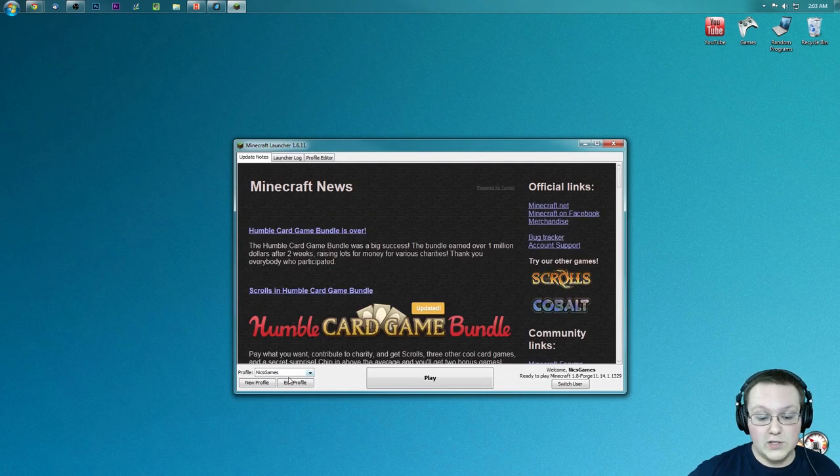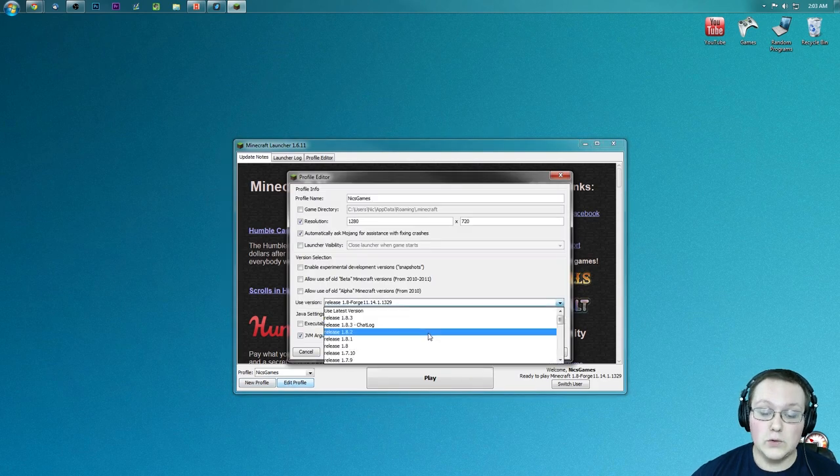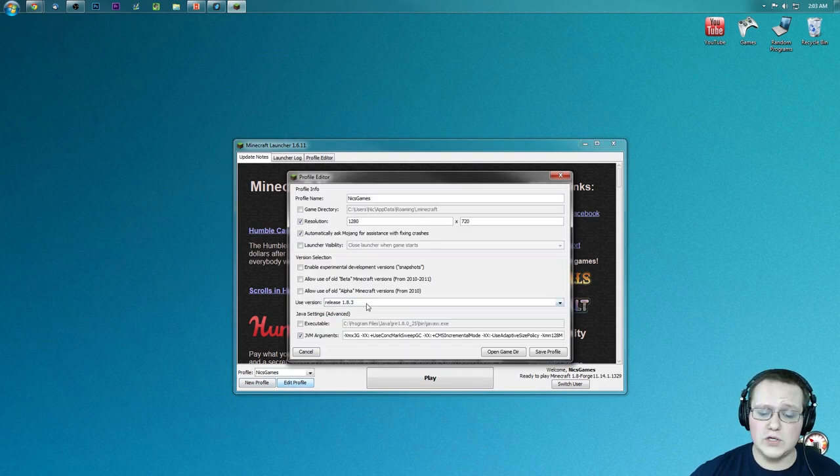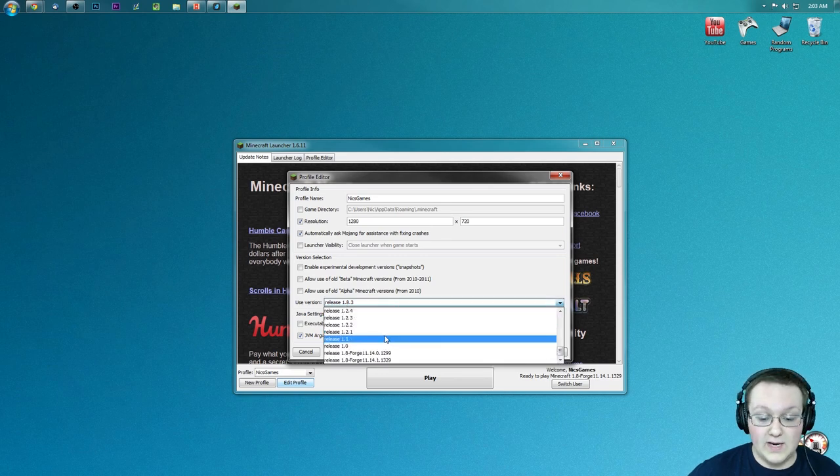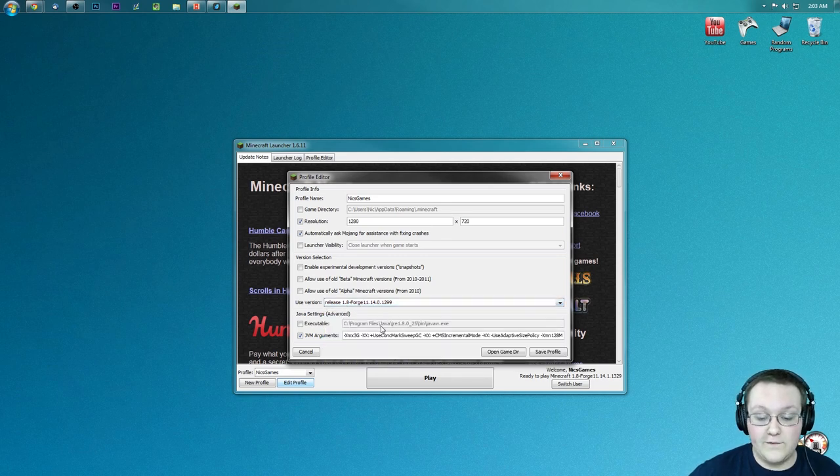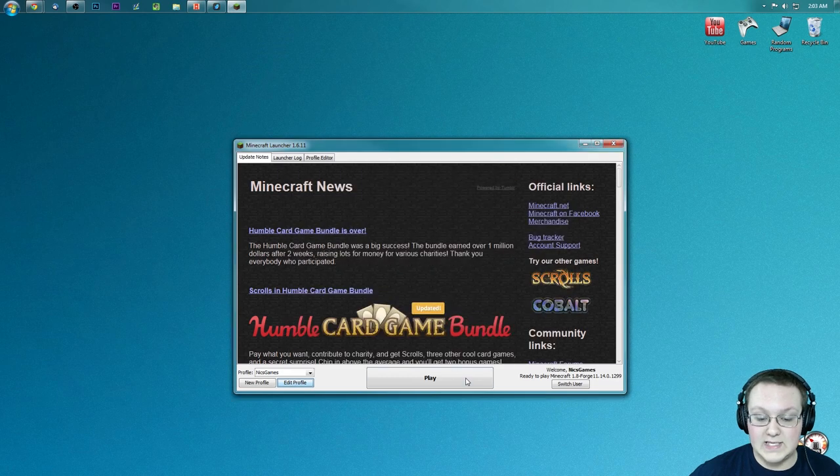Once we're in the Minecraft launcher, we want to go to the profile we want to play, in my case, Nick's Games. You want to hit Edit Profile. Yours will most likely say Use Latest Version, 1.8.3, or something like that. Click on this box right here, scroll all the way down to the bottom until you see a Forge profile. Click on it, and click Save Profile. Now you can see we're playing Minecraft 1.8 Forge release.